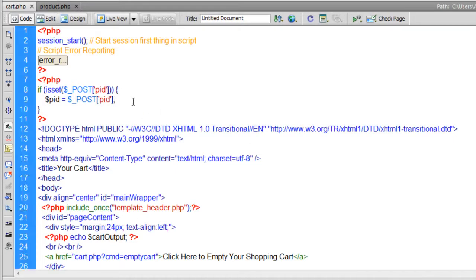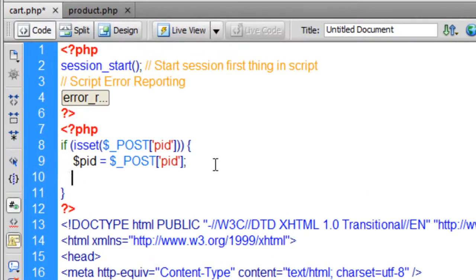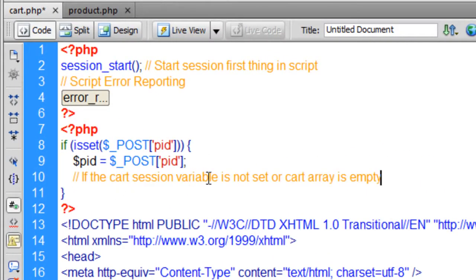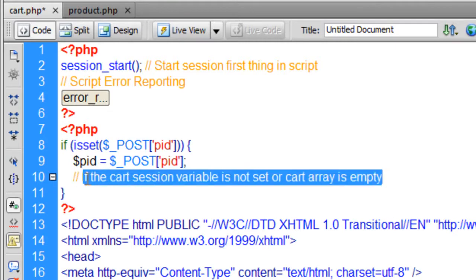Okay, sorry about that. Let's get back on track here. So we got the posted variable that is the item ID or the product ID in our store that the person's trying to add to the cart. So there it is, PID right there. So the next line, let's put ourselves a little comment: if the cart session variable is not set or cart array is empty. So we need a little if condition that we can translate this English sentence into code.